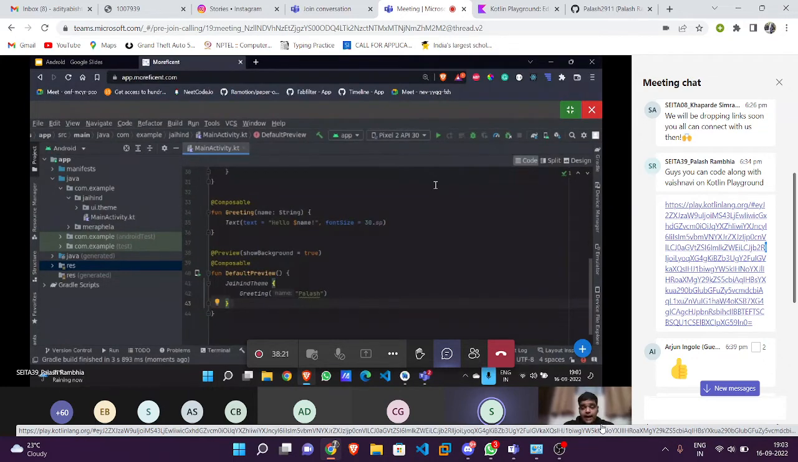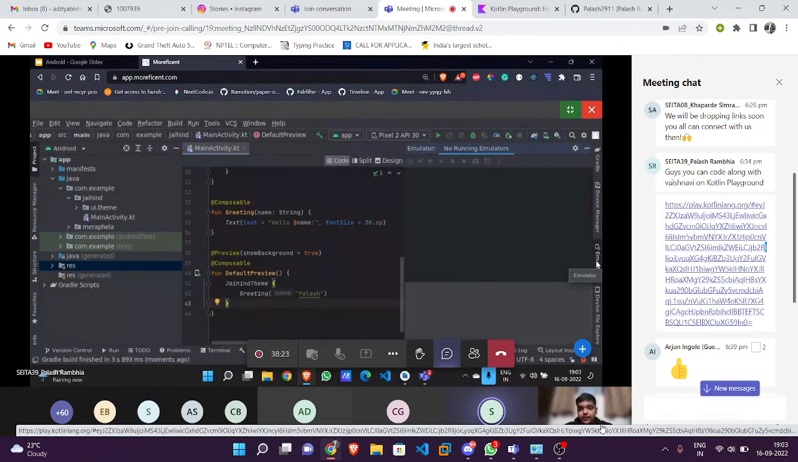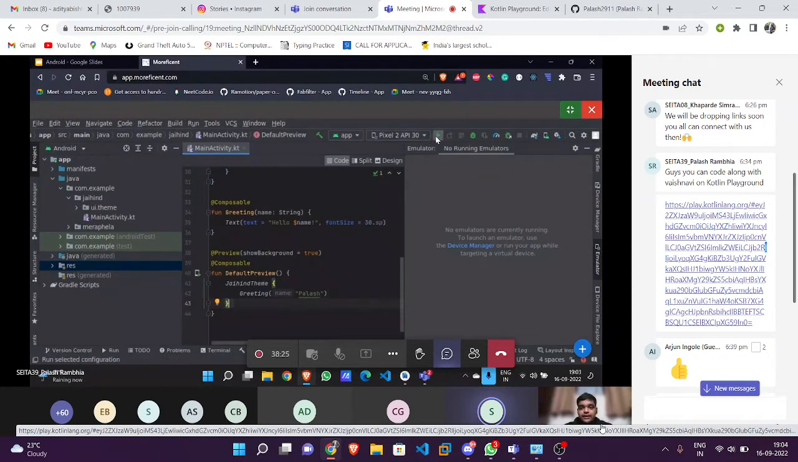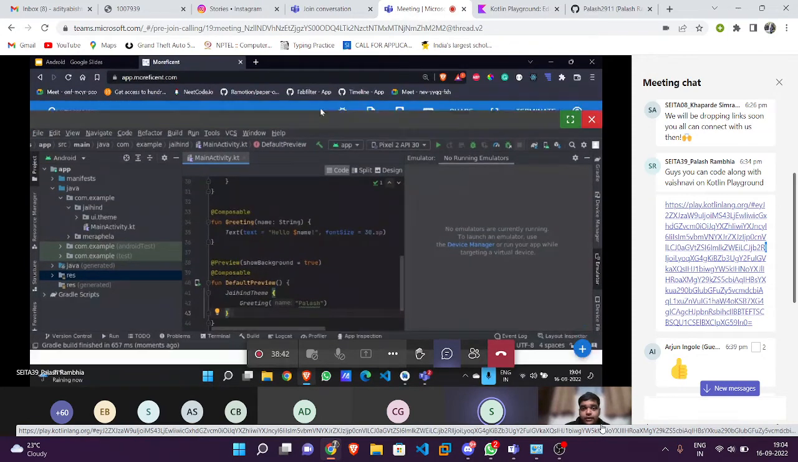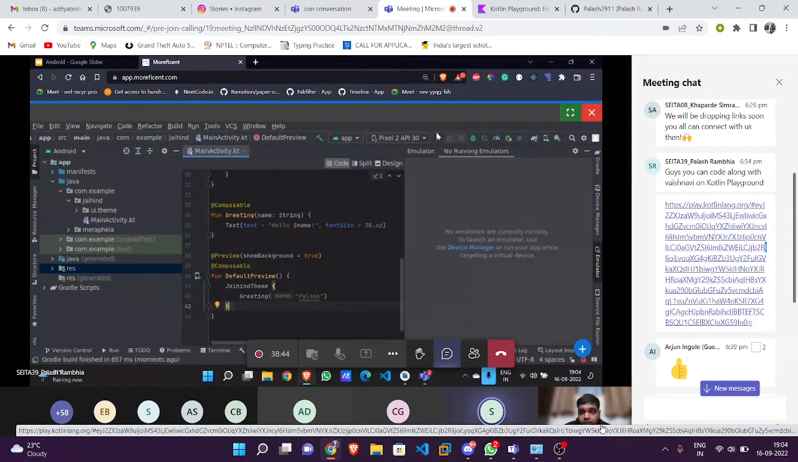So Android gives us a very, you can say, advantage that you can have devices inside Android Studio without even connecting your real device. So if you do that, 1 second, there's an error sometime.